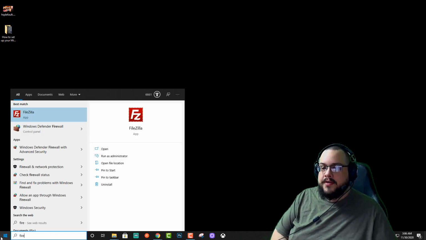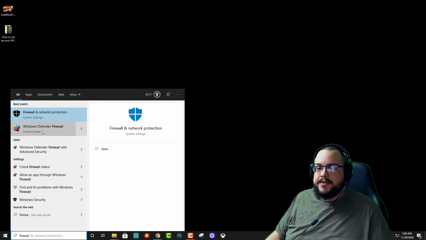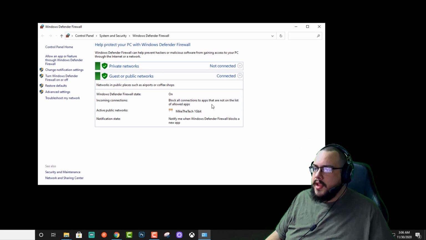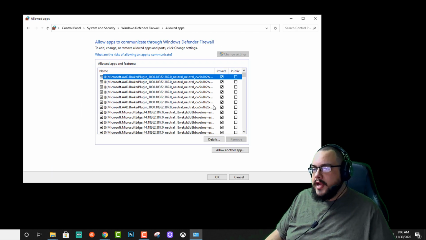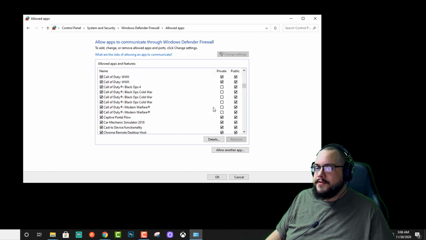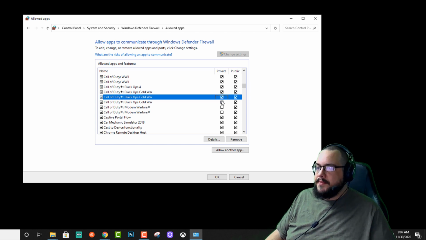But you're just going to type in firewall, and you're going to click on Windows Defender Firewall. You're going to go to allow an app or feature through Windows Defender Firewall. And you're going to scroll down until you see Call of Duty. And you should see all of your Call of Duty games here in the list. It's perfectly safe just to allow them to be open on private and public.